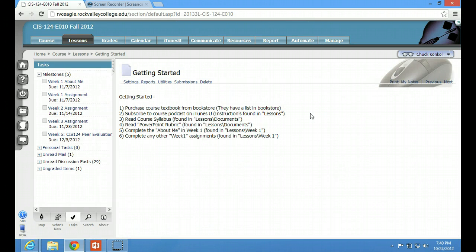Make sure you purchased your textbook from the bookstore. They have a list in the bookstore. If you have not purchased one as yet, subscribe to the course podcast on iTunes. Also, read the course syllabus found in the Lessons and Documents area. And the PowerPoint rubric, Lessons and Documents. Complete the About Me in week 1, and complete any other week 1 assignments found in week 1.